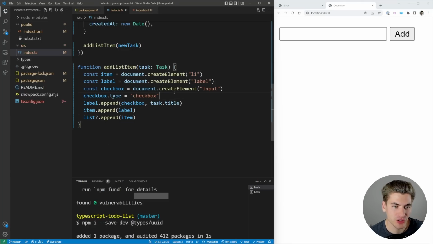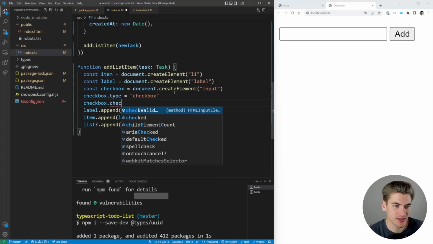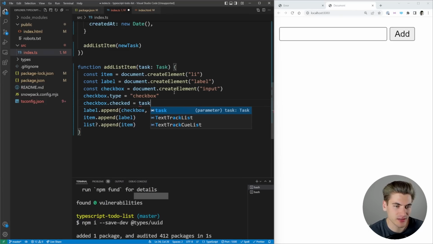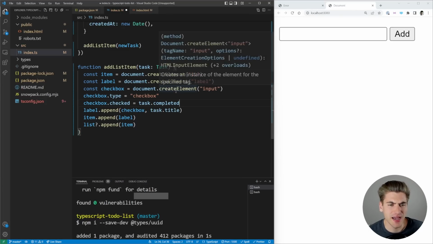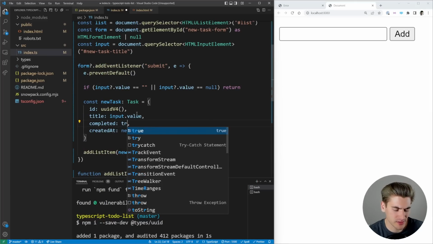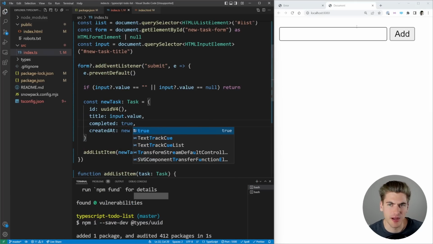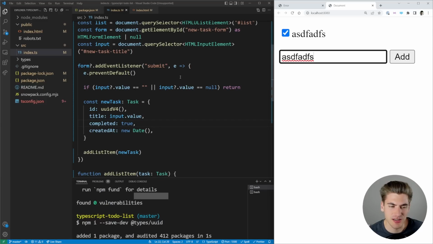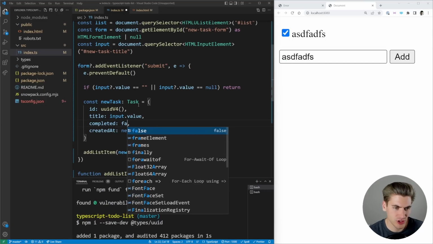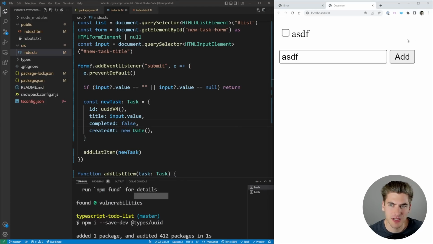Now, another thing I want to make sure we do is I want to take our checkbox. I want to set the checked flag equal to our task.completed. And that's just because if our task is already completed, for example, if we pass this as true, I want our checkbox to be checked by default. And as you can see, it's checked when we have it as true. Change this to false. When we type something and hit add, you can see it's not checked. So that's working as we expect.